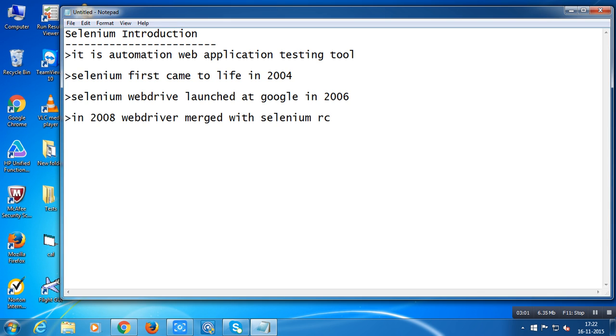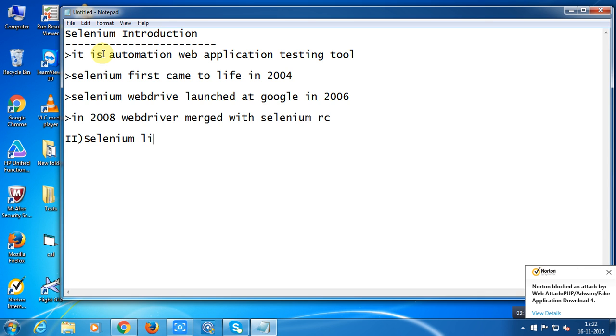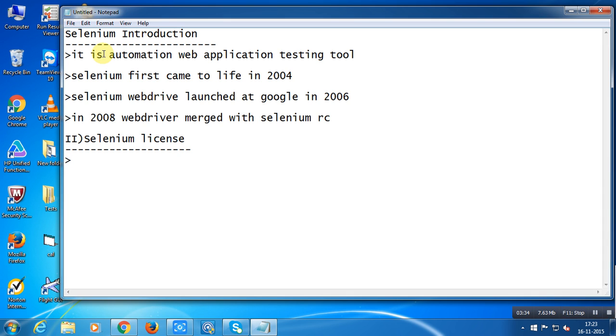Next, Selenium license. In QTP there is a license cost, but in Selenium there is no license cost. All Selenium projects are released under the license of Apache 2.0.